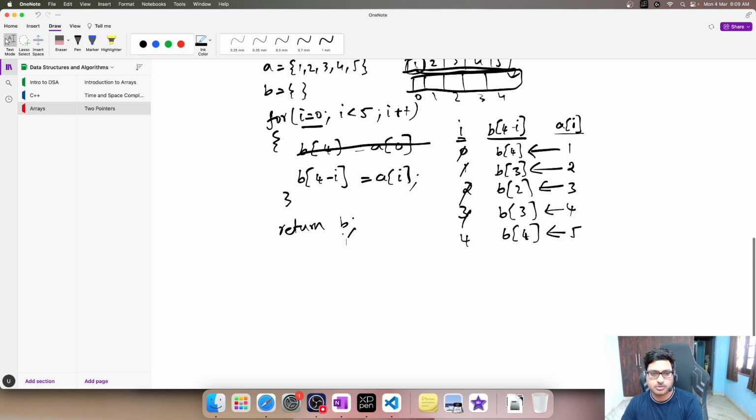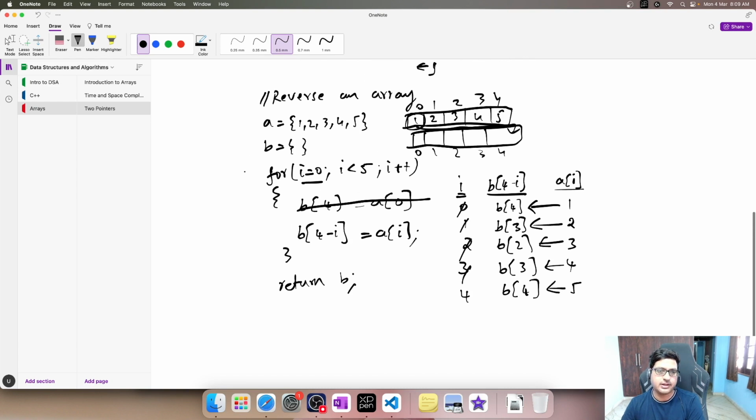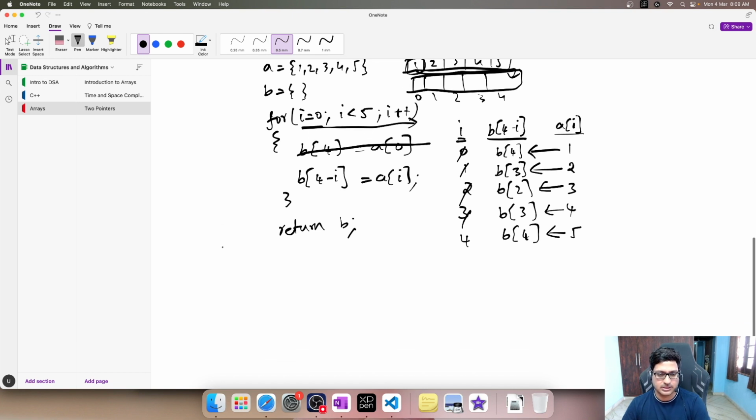So what is this approach? It is an approach where we are operating over the array in a forward pass, like we are iterating over it in a forward pass. So what is the time and space complexity? Time complexity is 5 operations, right? Because we have passed it from left to right, we have done 5 operations.